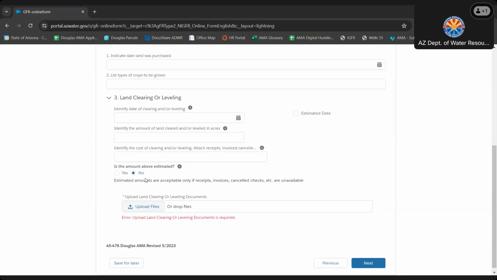Now, if you made a mistake and you did not attach something that was required, you will see a red notification, and you will need to attach the needed documentation before it will let you proceed to the next page.